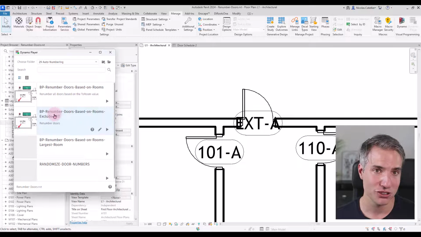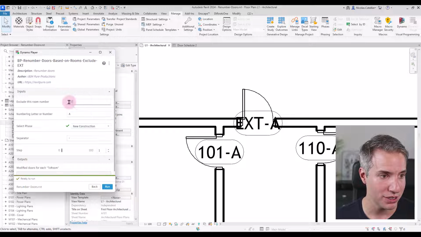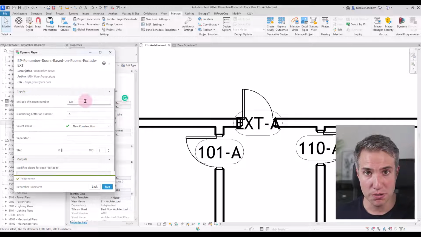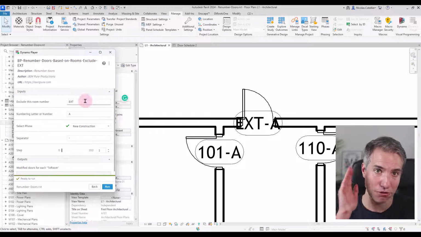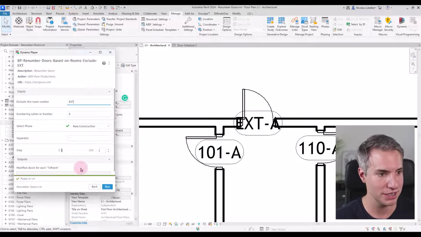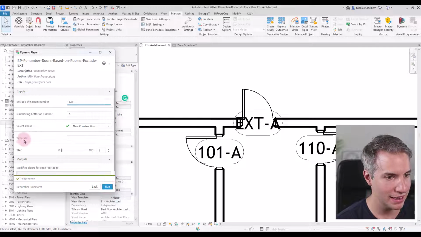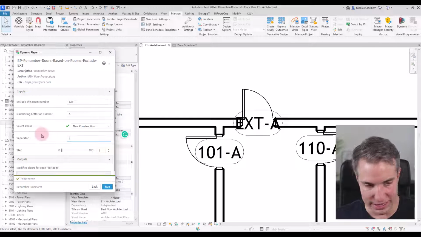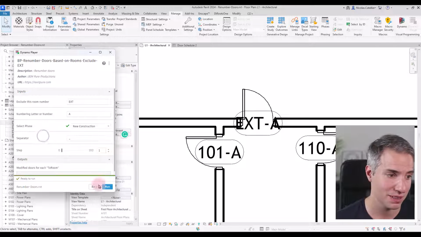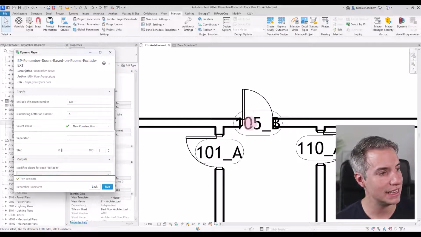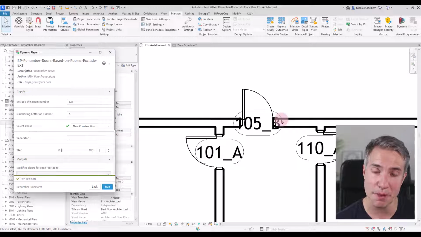If I use this version, you can pick a room number. In this case, I've used EXT. Anytime Revit sees a ToRoom attribute that is EXT, it will flip the ToRoom and FromRoom. I will do a little demo here so you can see what happens. This one also has an option for the separator, so let's just replace the dash by an underscore. I will click on run. And you can see that this door that used to be EXT has automatically been flipped to use 105 instead.